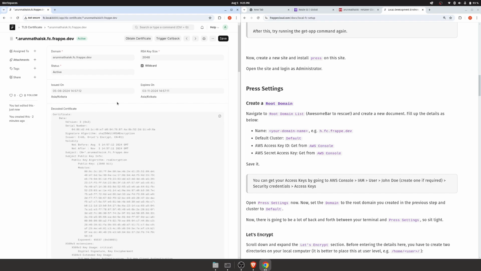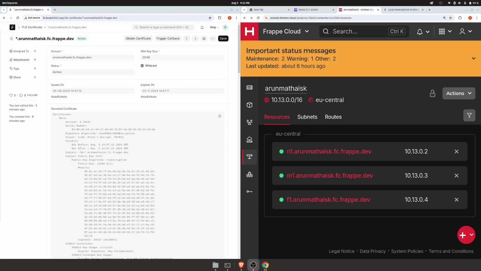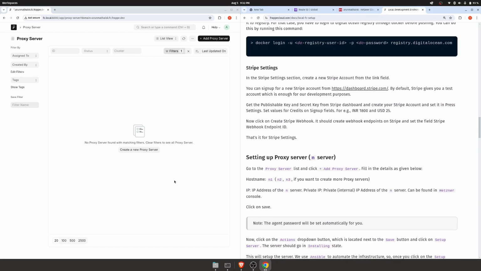Yeah, so you can see here that the TLS certificate has been created. It takes some time. Once you have an active TLS certificate, which will take a couple of minutes depending upon internet connection, you'll get a valid TLS certificate.